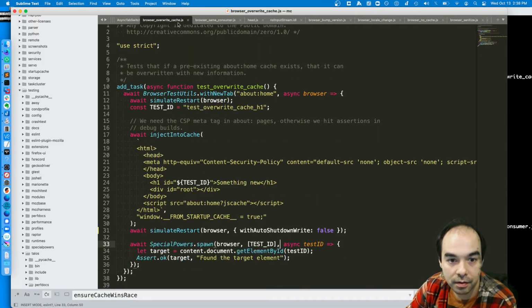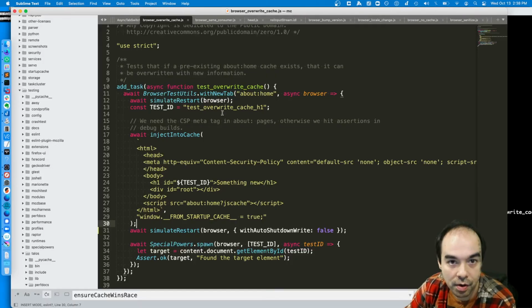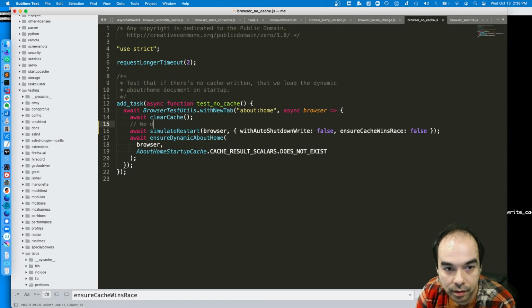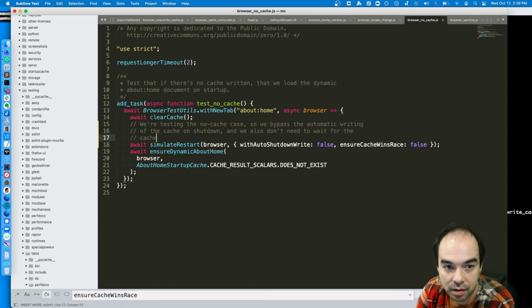Overwrite cache. In this case, yeah, we don't want to overwrite. Here we have browser no cache. We don't need to, because we're testing the no cache case, so bypass the automatic writing of the cache on shutdown, and we also don't need to wait for the cache to be available.